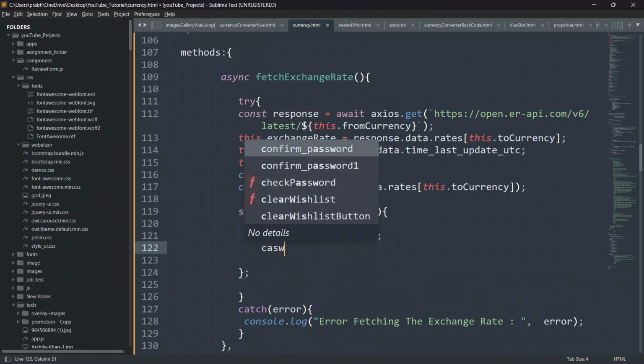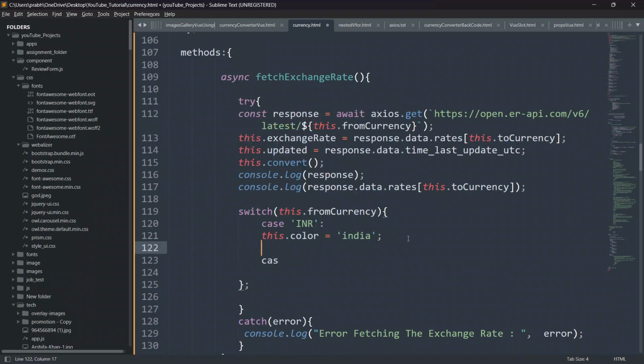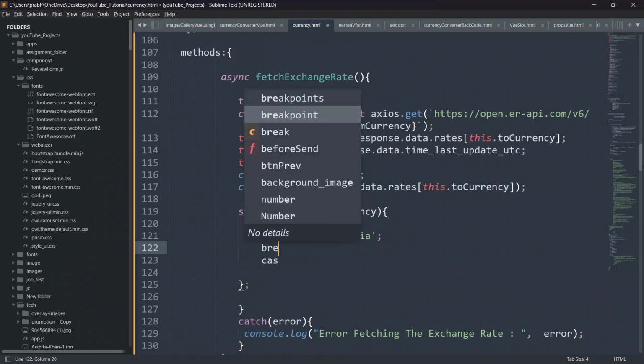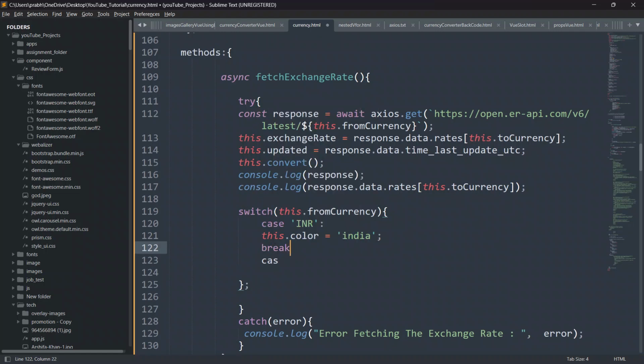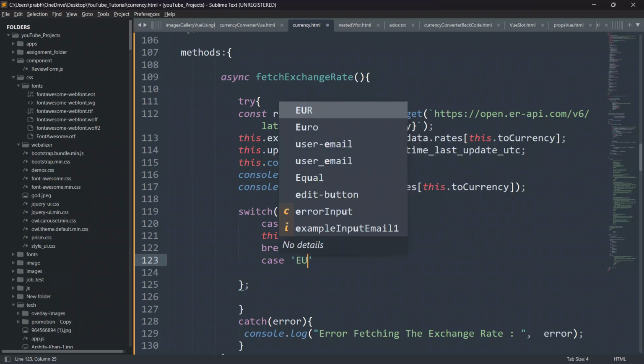I'll say case, and give the keyword break also, otherwise the loop will work for all the cases. So we have to give the break keyword. If the case is EUR, which means the euro.